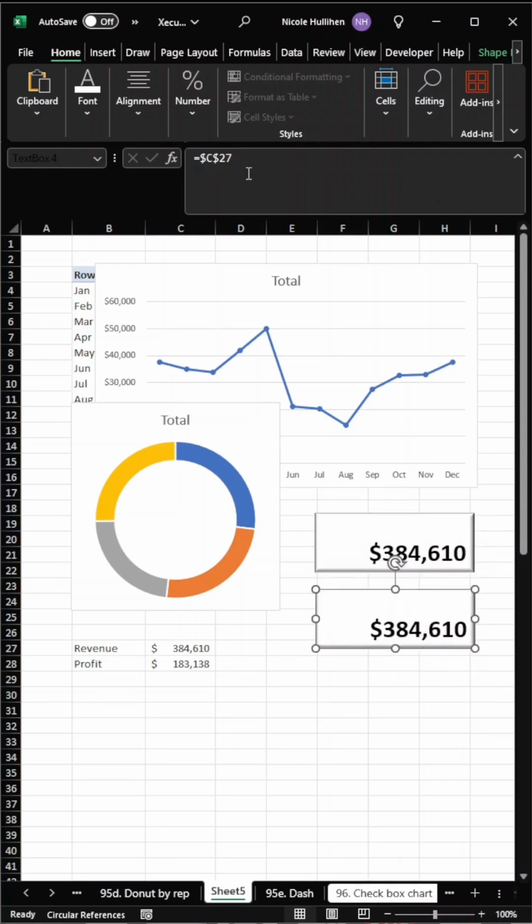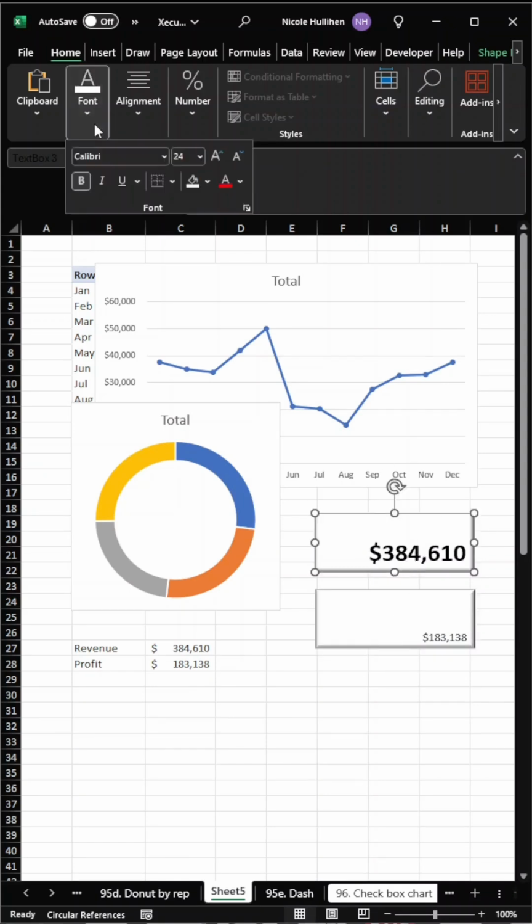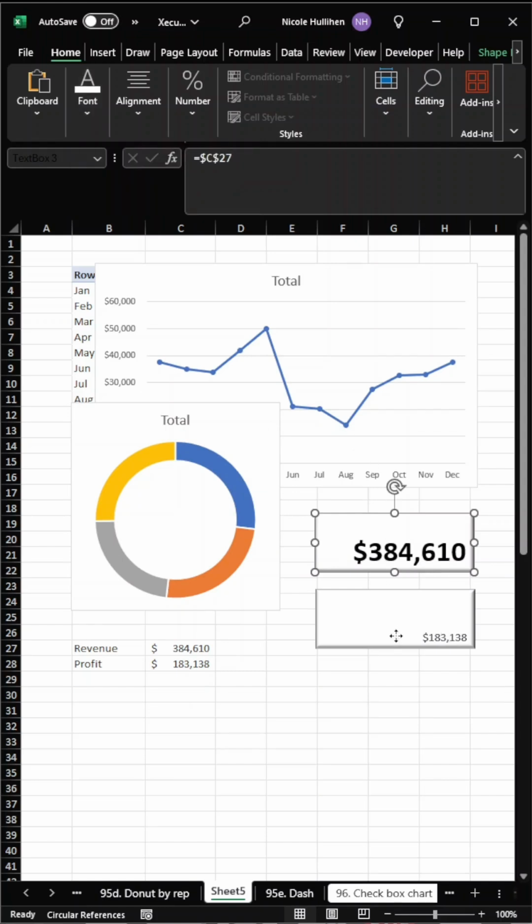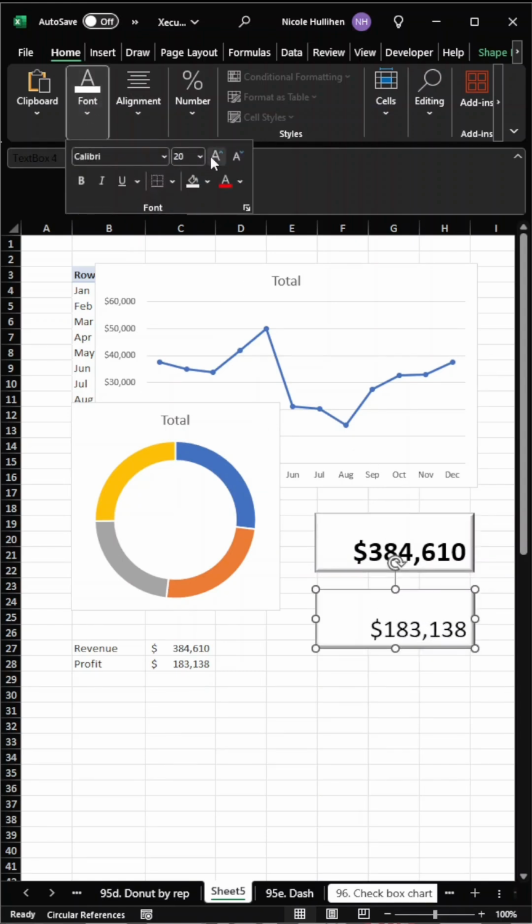And let's move that one. I just did a Control C, Control V to copy paste, and now I'm going to type in equals and the profit value. And same thing with this, I am going to change the font size, make it bold, a lot bigger. Feel free to try some things out while you're doing this.